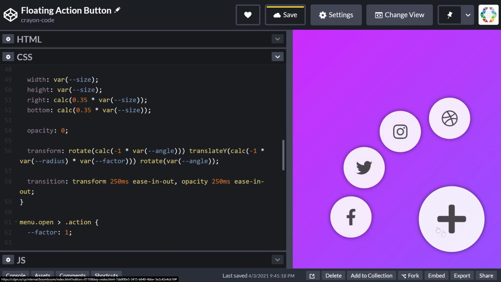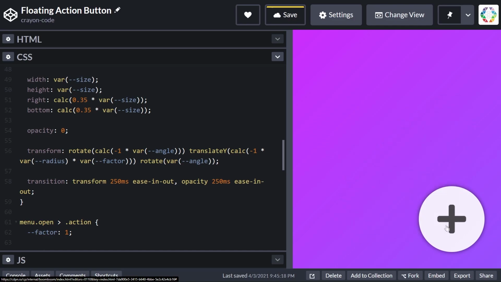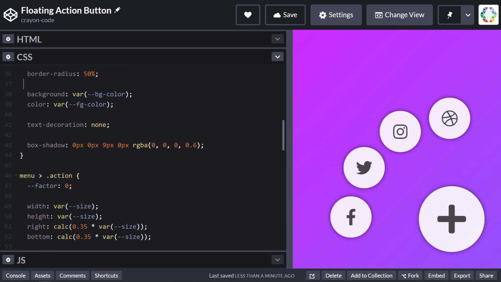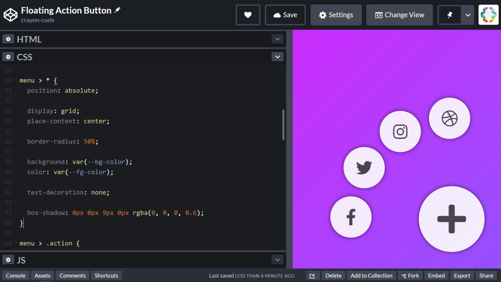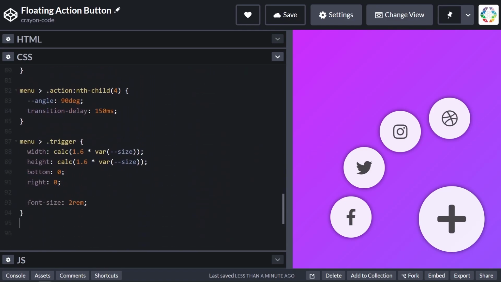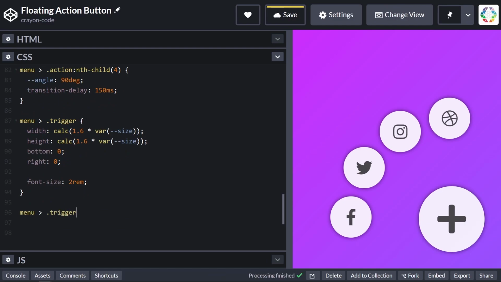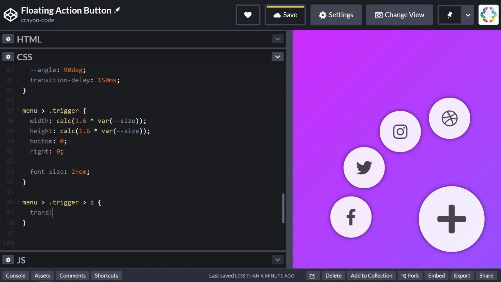Now let's add another nice detail for the trigger icon, because once we click the trigger, the plus will rotate by 45 degrees to make it a close icon. So where is our selector for the trigger? I think it's a little bit further down. Yeah, there it is. Now we reach into the trigger for the icon and also make the transform property transitionable.